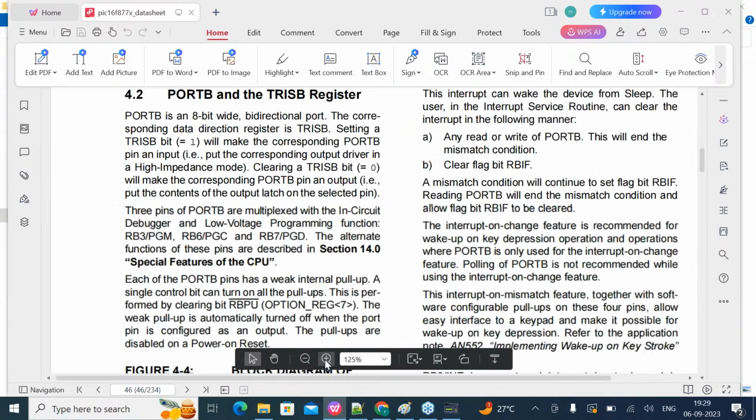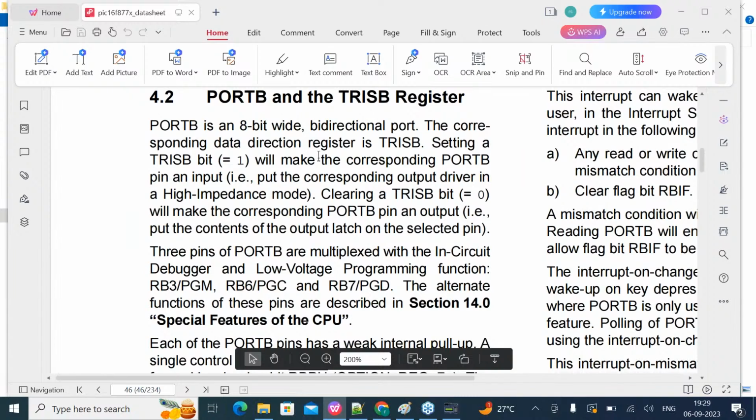Once you are done, let me know. Just read the first paragraph. This much information is fine to program the LEDs. Do it and let me know once you are done. Whether you are understanding or not understanding, just try to read carefully. And once you are done, let me know.